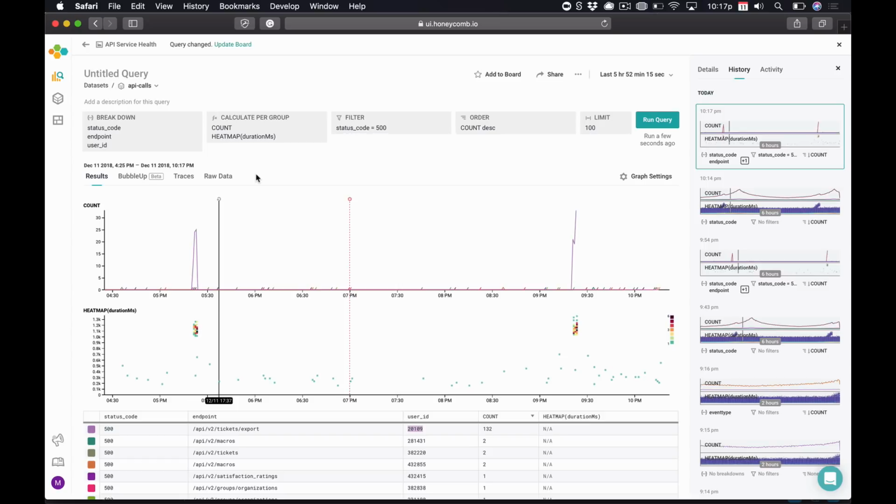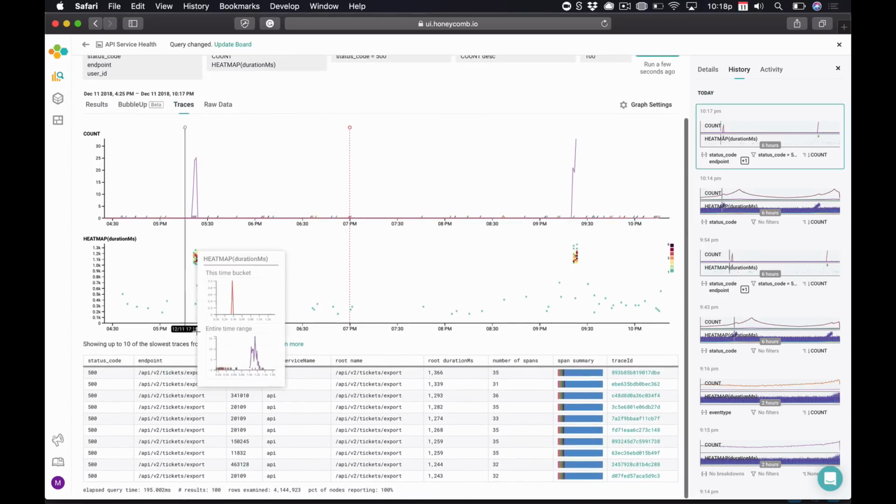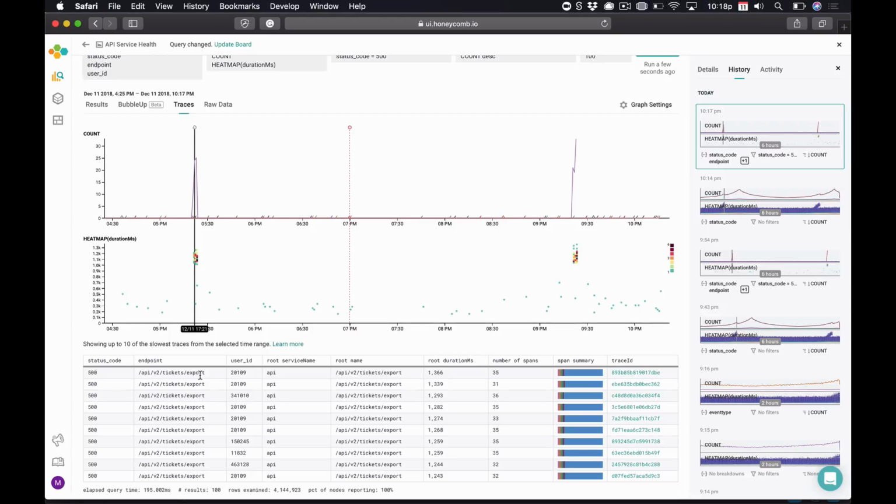We've found the exact problem in a matter of seconds, but we need to help software developers become better at fixing things. And the way we can do that is by taking a look at a distributed trace. The traces feature in Honeycomb will show us distributed traces across this time range that are of particular high duration. We can examine any number of the traces that appear here. We see our user is being affected plus a few others.